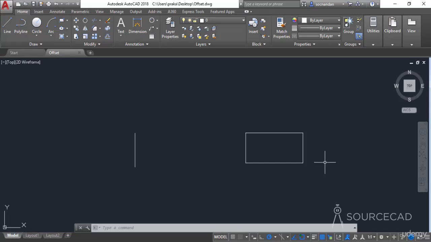In this video, I will tell you about the offset command of AutoCAD. So here we have these two simple geometries and we will use the offset command on them. So from the modify panel, select this offset tool. Now look at the command line. It prompts you to specify an offset distance. So let's select 2 as the offset distance and press enter.